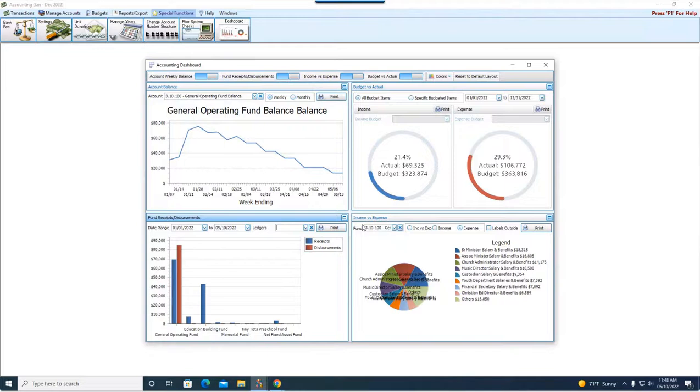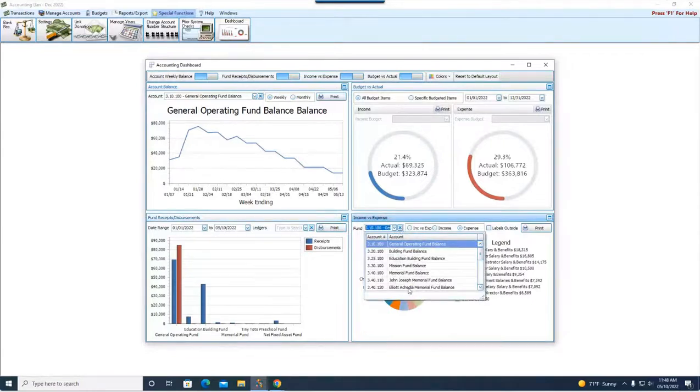Income and expense, income versus expense graph on page 33. Basically, this graph looks at a selected fund and then displays the income versus expense, or just income or just expenses for that fund. So notice here in the middle, we've got a fund menu, okay, which again details all of your funds. No other accounts, no assets, liabilities, income or expenses, just funds, okay?